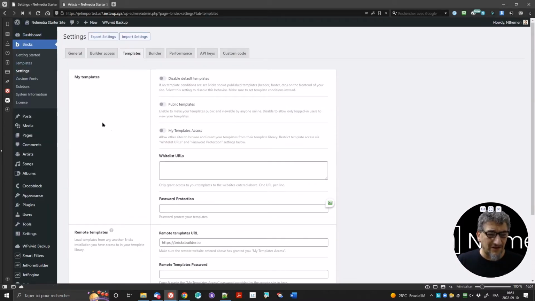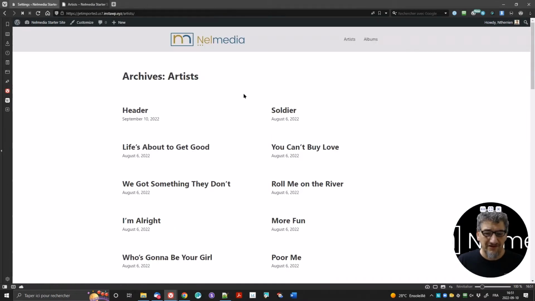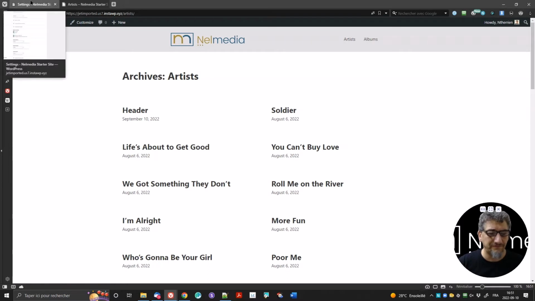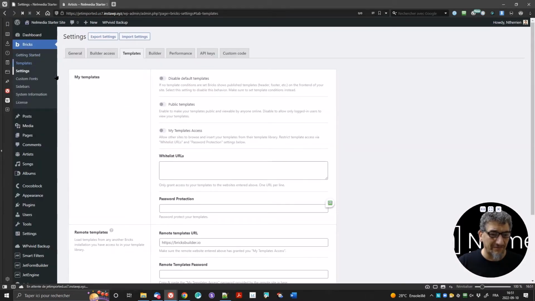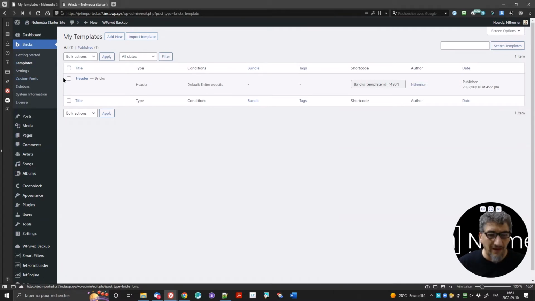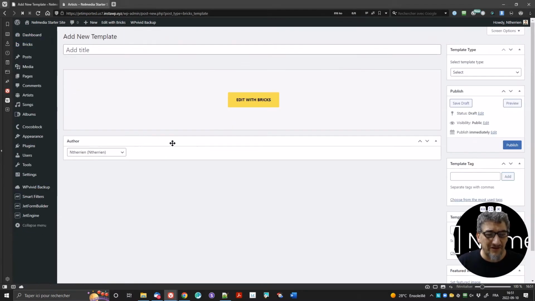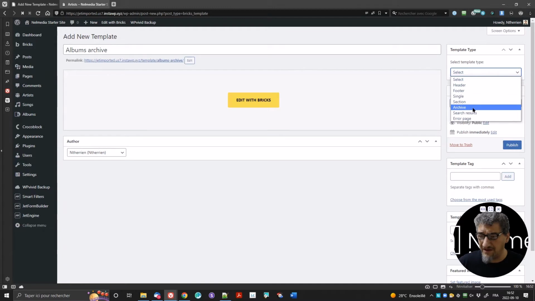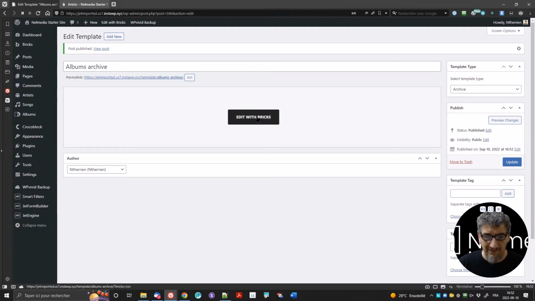So let's start, because it's a little bit more visual, with the artist template that will show a list of all the artists where we can click on them. So let's go to Bricks templates. And from there, I'm going to add a new one. This is just for the first time, because all the others, we will create them directly from Bricks. But let's create another one here. I'm going to call that, let's say, albums archive. I'm going to set that on the right side to be an archive template and click publish. Then I'm going to click edit with Bricks.